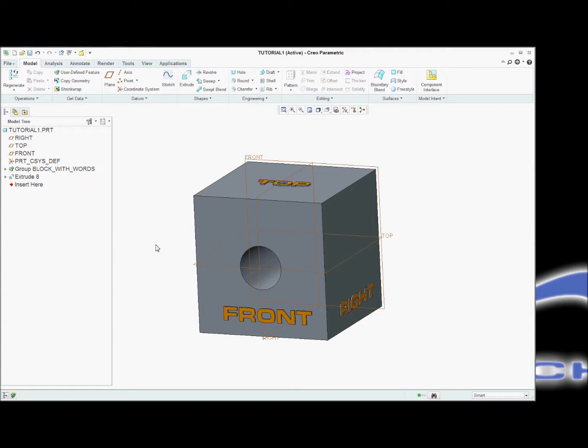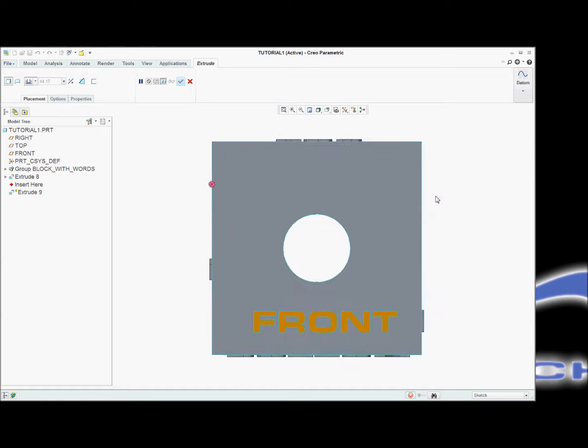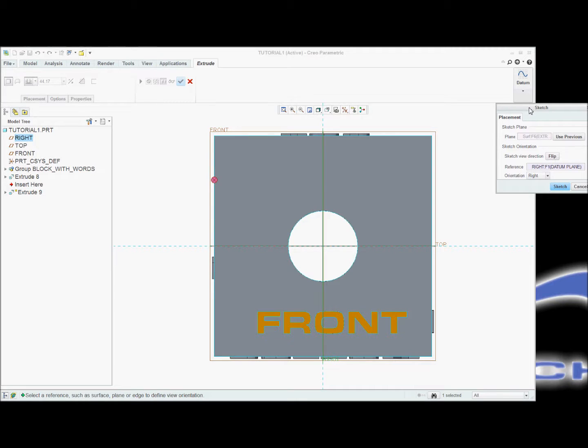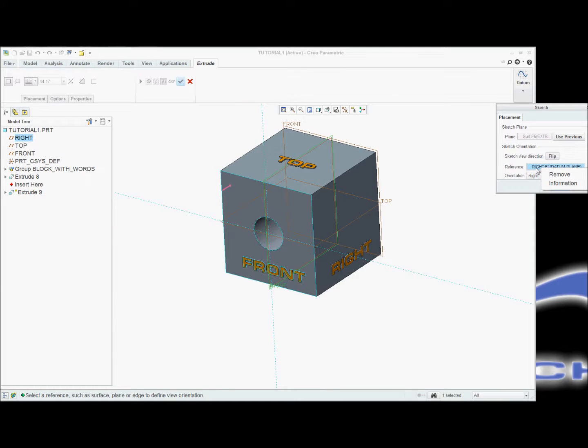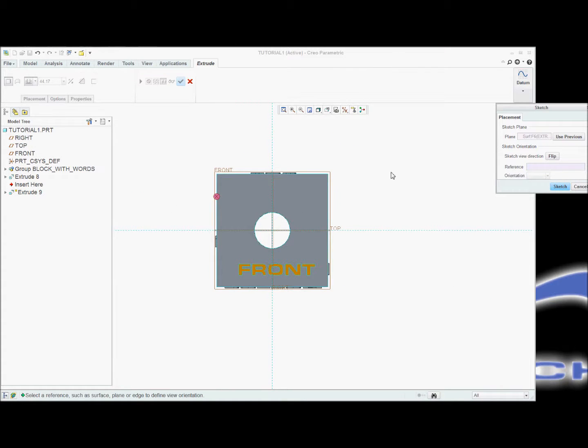So what I find is, as we work with this and they start creating some features, I will also have them change the sketcher orientation. So for example, if I've selected this face again, you'll see that it's automatically orienting me to that right reference, pointing to the right, and I'm looking at this face. Now, if I go back to the sketcher placement flyout, I can change these. And what I like to do is have them right-click the mouse here and remove the orthogonal reference, even though it's still animating in the window.